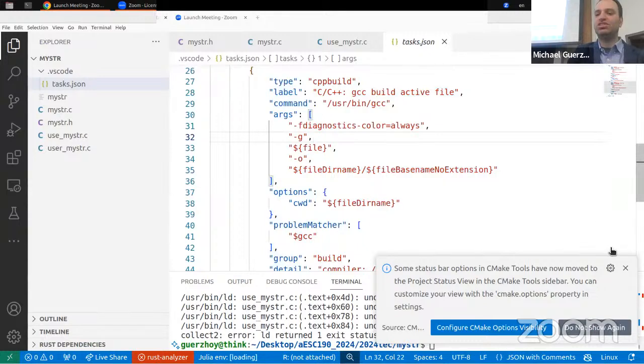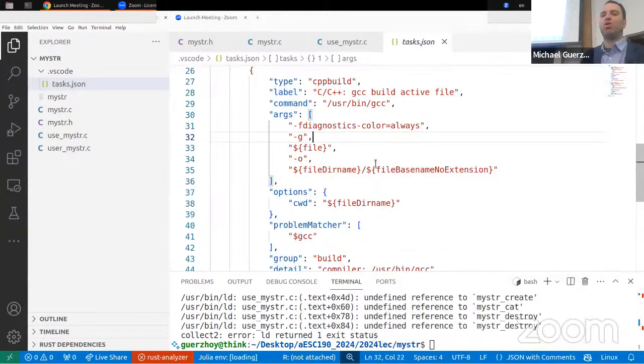And over here is basically instructions for what it means to debug the file. Here, it's saying run GCC with whatever color settings, include the line numbers for example, Valgrind. And this is saying the current file. So what you want to do instead is not just the current file, but use mystring.c and usemystring.c.